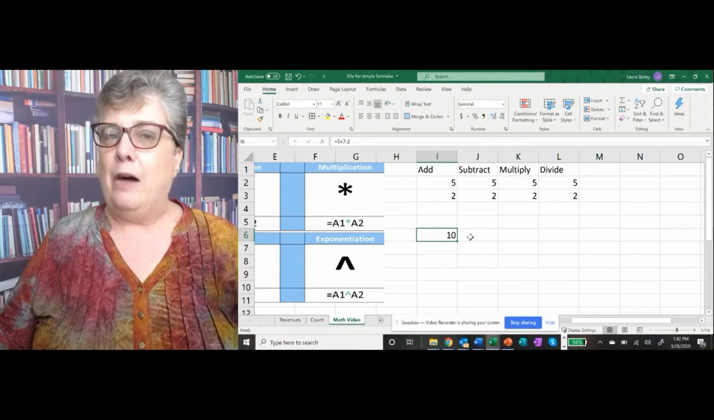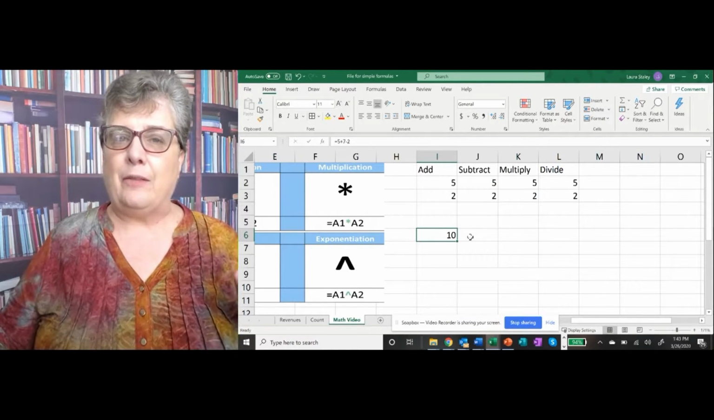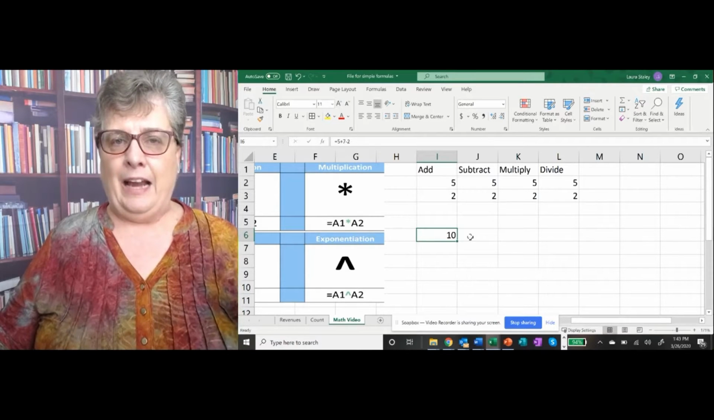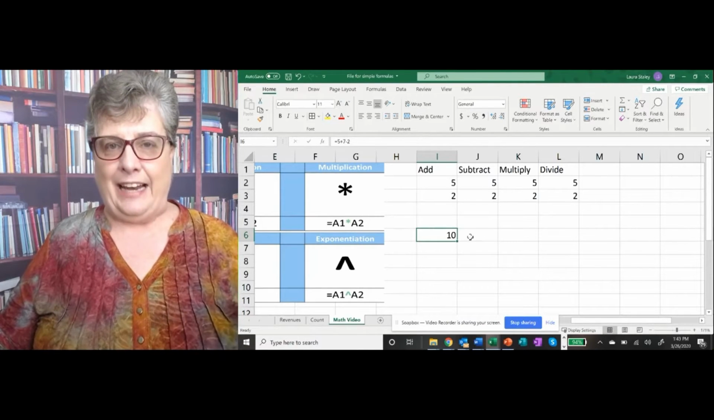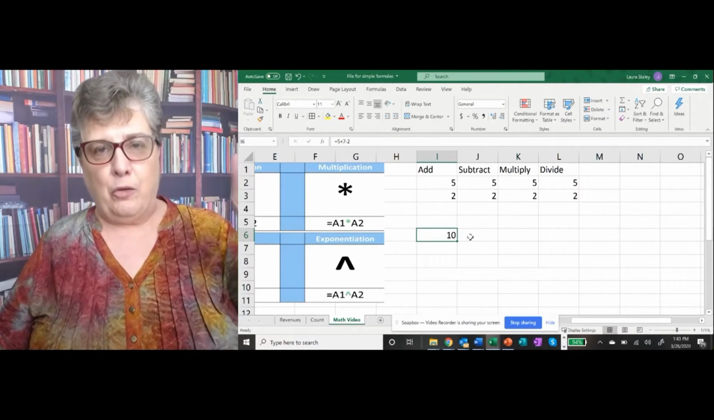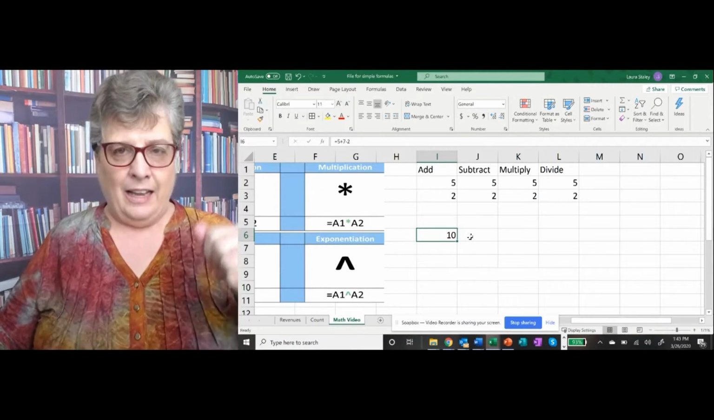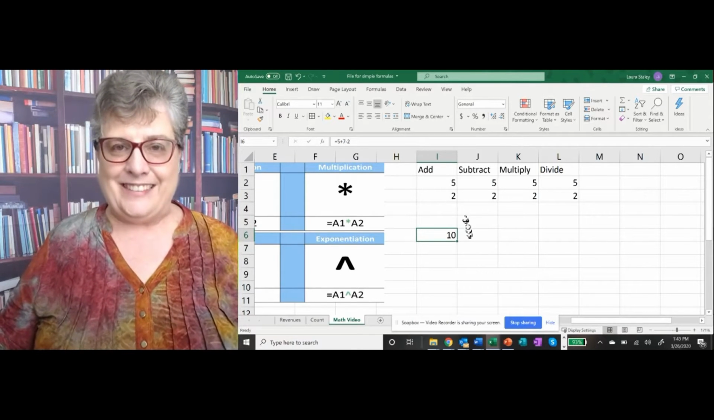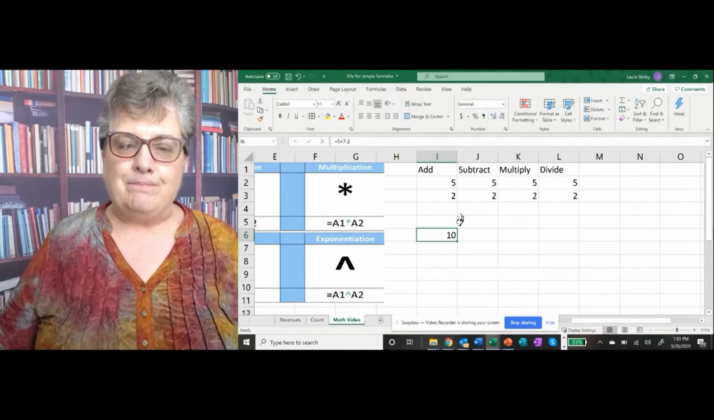I don't know how many times when I first got started with Excel, I would type in a formula and I would look up and I would be looking at it and I would say, oh, and I'd have to go put in the equal sign, hit enter, and then it would be fine. So it's something you learn over time.